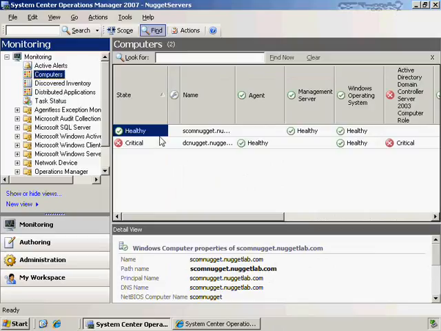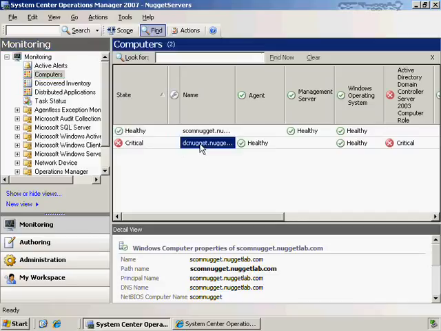Again, as we see here, as we had before, we have our SCOM nugget server here, which appears to be healthy, and we have our dcnugget.nuggetlab.com, which, for some reason, appears to be critical today. Well, that's interesting. Perhaps consider the situation where you've walked in in the morning, and this is the first thing that occurred. You sit down in front of your Operations Manager console, perhaps you don't have notifications turned on, and you find out that, wow, your domain controller is actually unhealthy today.